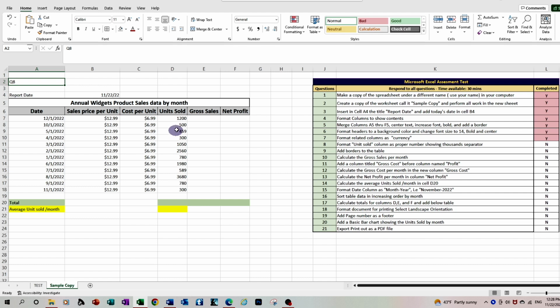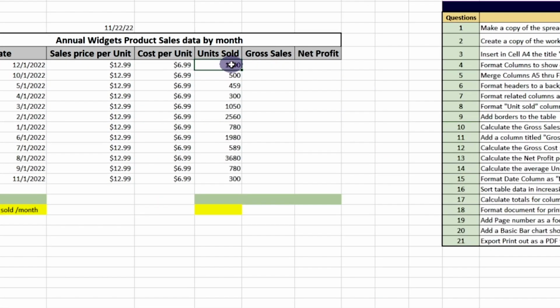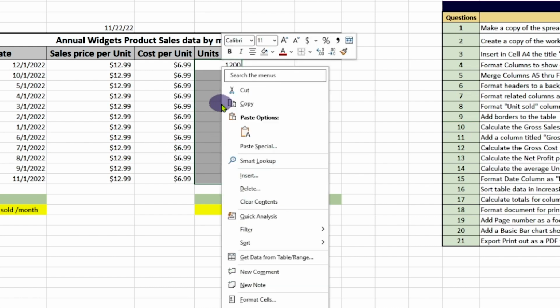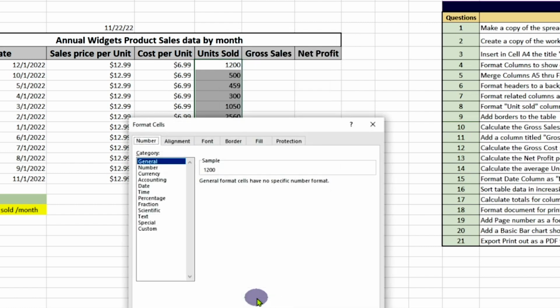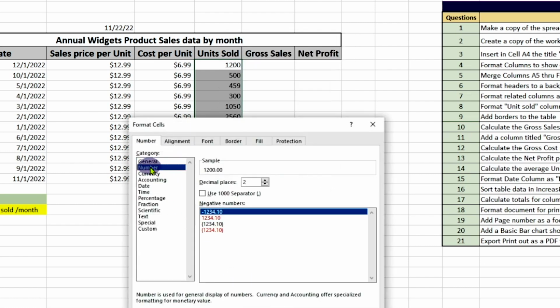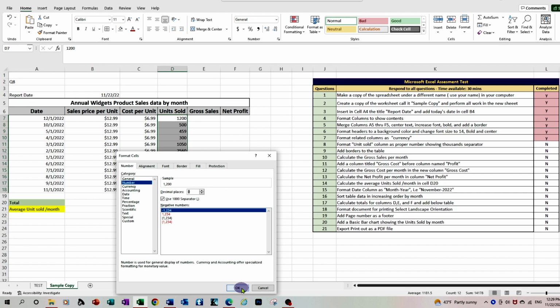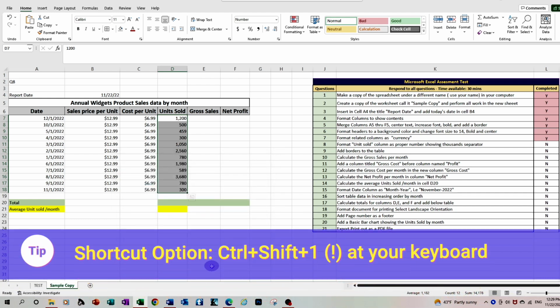Question number 8. Format column units sold as proper number. Let's select the cells, right-click on them, select option Format Cells, click on Number, check the box Use 1000 Separator, reduce decimal places to 0, pick a pattern you want, and click OK. An alternate way would be to use the shortcut Ctrl-Shift-1.